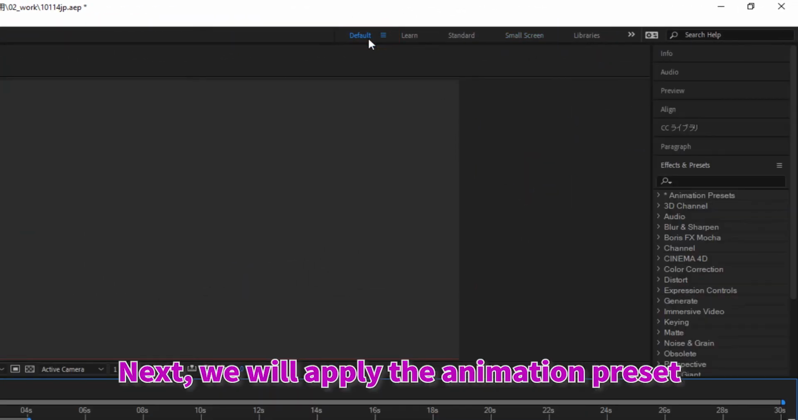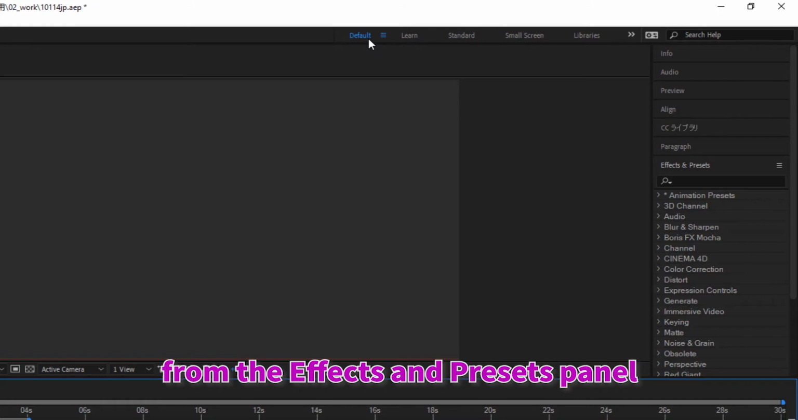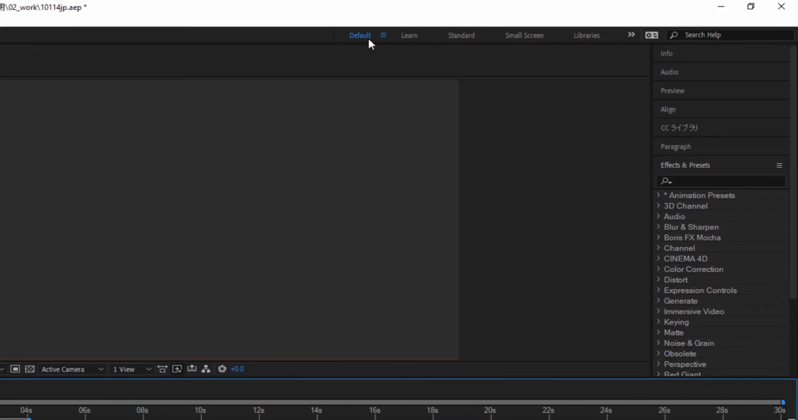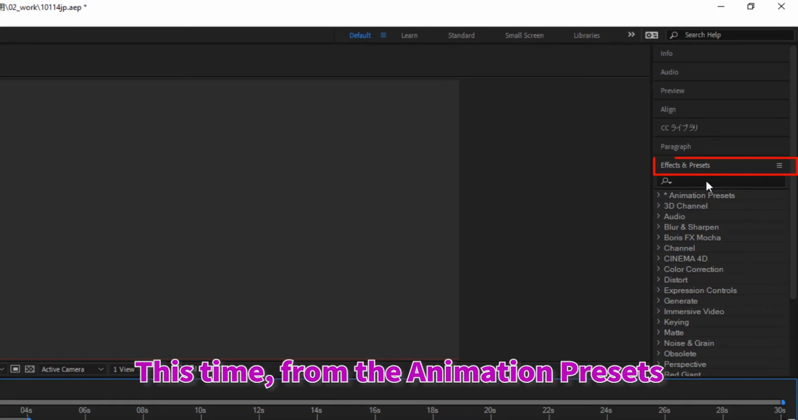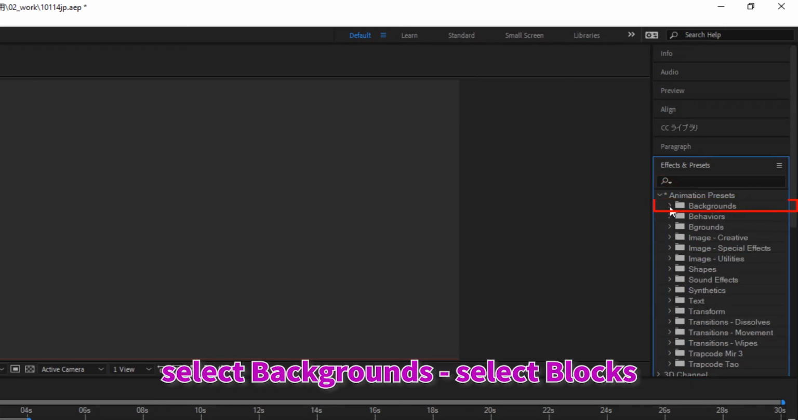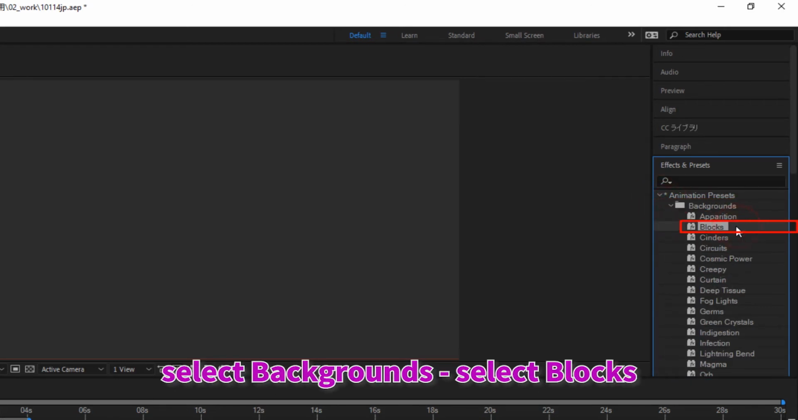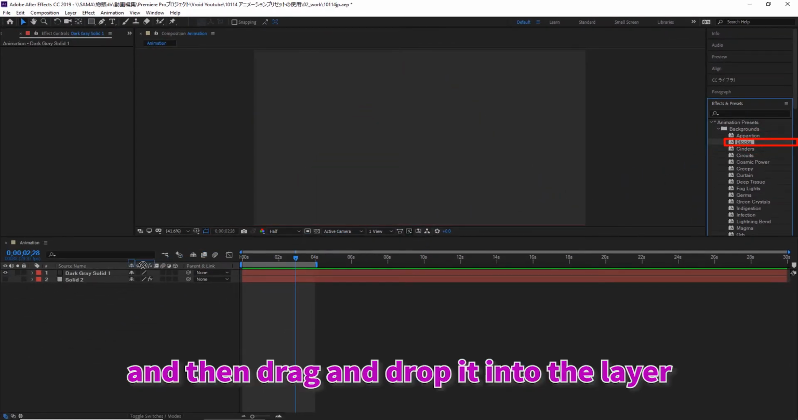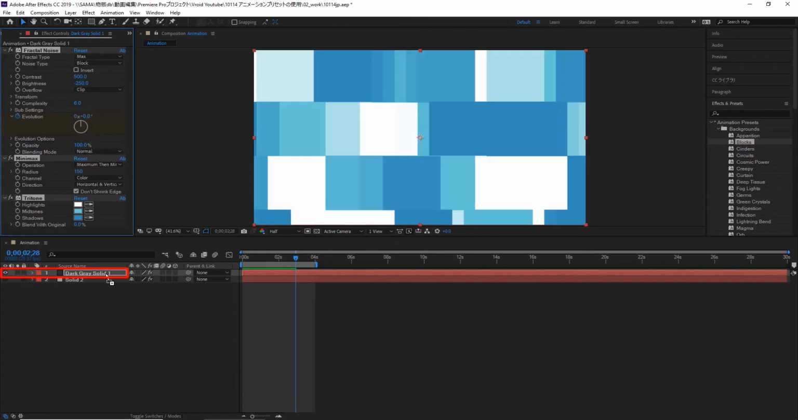Next, we will apply the animation preset from the Effects and Presets panel. This time, from the animation presets in the Effects and Presets panel, select Backgrounds, select Blocks, and then drag and drop it into the layer.